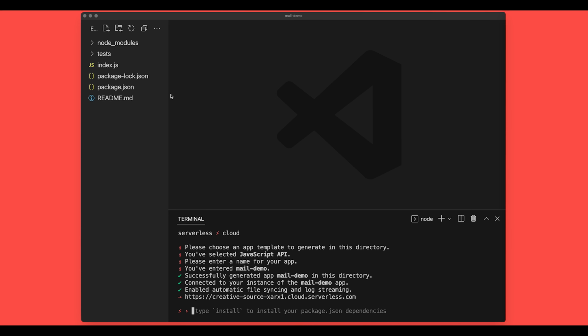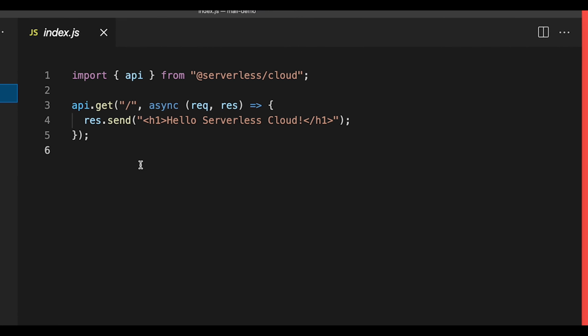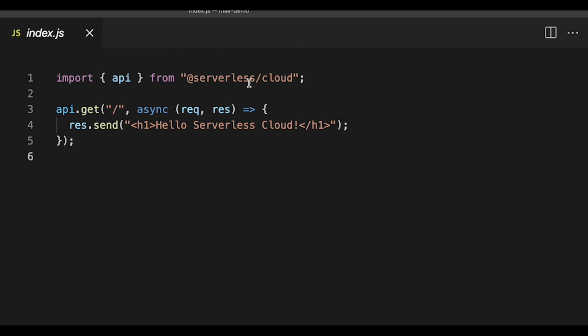So let's look at how this actually works. I'm going to click on index.js. This is it. This is the only file here. You've got your node modules and a README file and your package.json, but essentially it's just index.js. And you'll notice here that we're importing api from @serverless/cloud, which is the Serverless developer kit, or our SDK, and then we're creating an API route. So api.get, async request, response, should be very familiar to anybody who's ever used Express or Connect or any of those web frameworks. And we just do res.send, sending hello Serverless Cloud back.